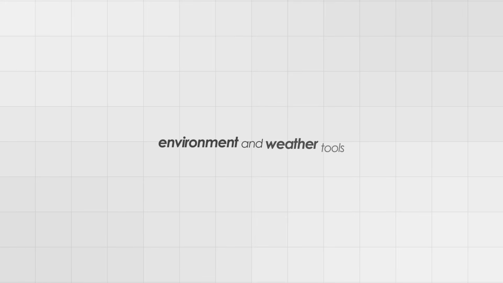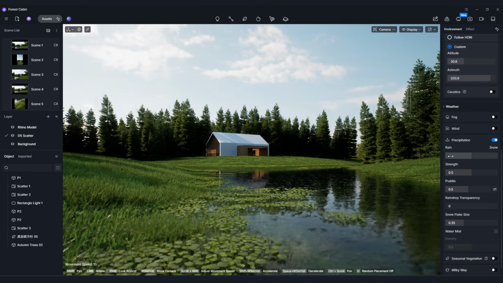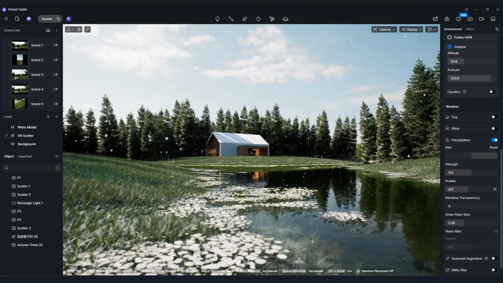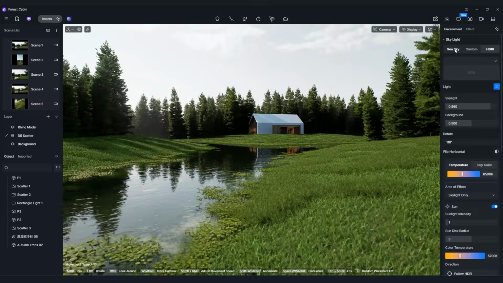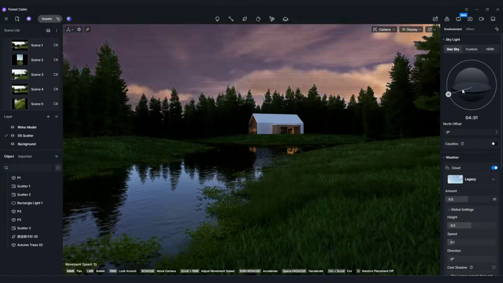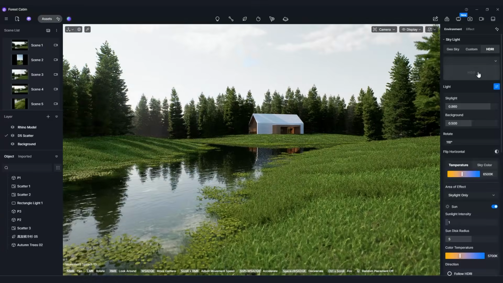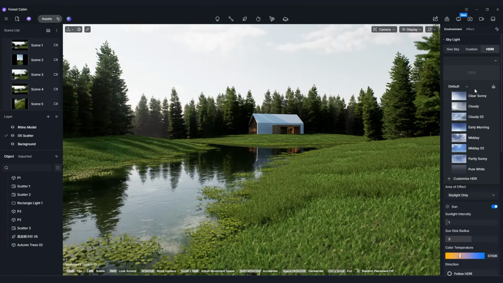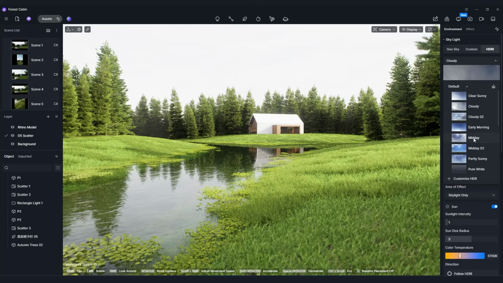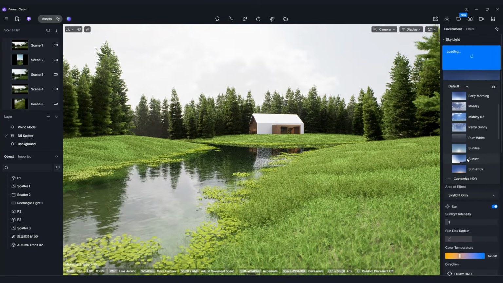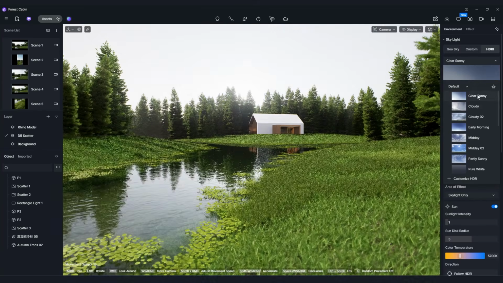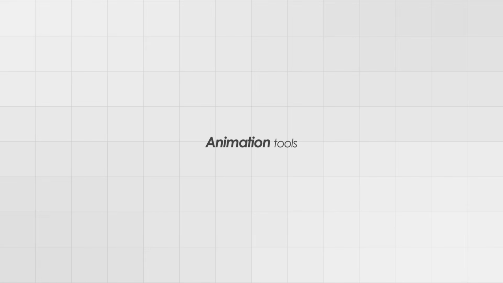D5 also provides powerful environment and weather tools. These tools let you quickly change the atmosphere of your project. You can switch between sunny, rainy, snowy, or foggy conditions, adjust the season, modify the sky, or change the position of the sun to explore different lighting scenarios. These features aren't just about making images look beautiful. Environmental conditions have a huge impact on how we experience architecture. The same building can feel completely different in the soft light of the morning, during sunset, or on a cloudy, rainy day.